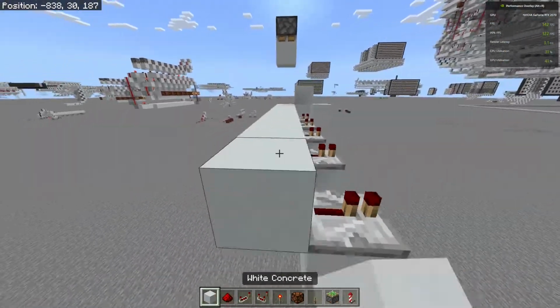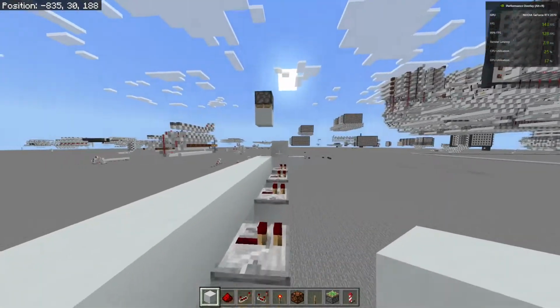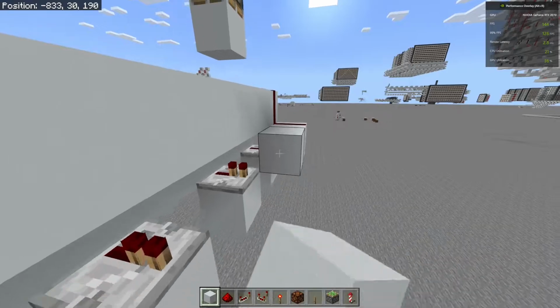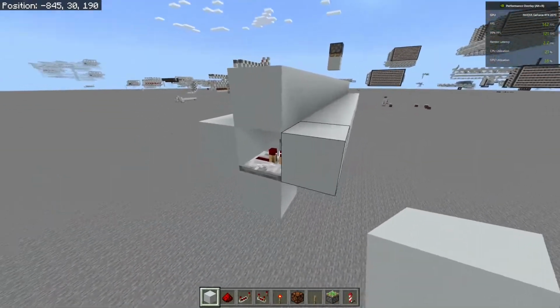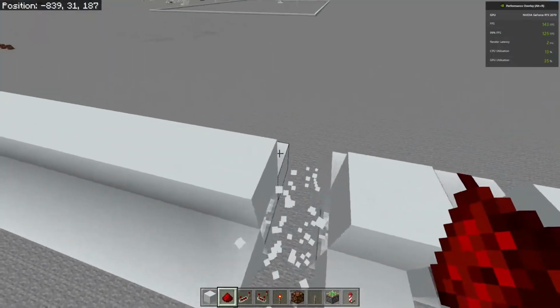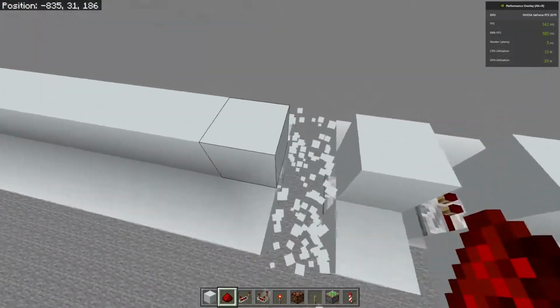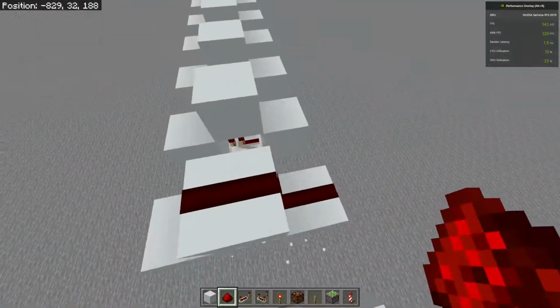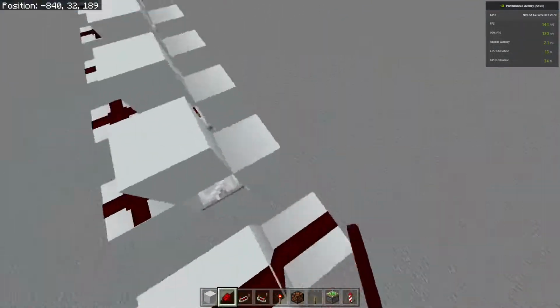And then we'll just extend these bits as well, like this. And make sure all these repeaters are on 1 tick, so the register can operate very fast. Then we're going to want gaps in the middle, of course. We don't need these blocks, so I'm just destroying them. Then some redstone like this.